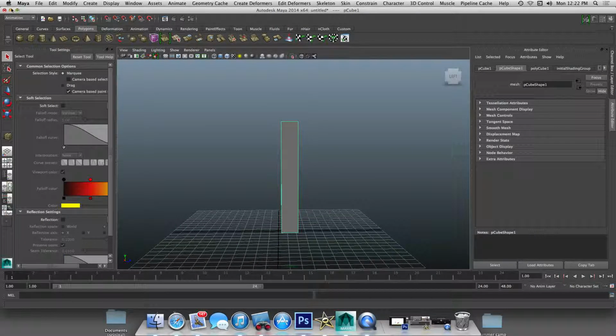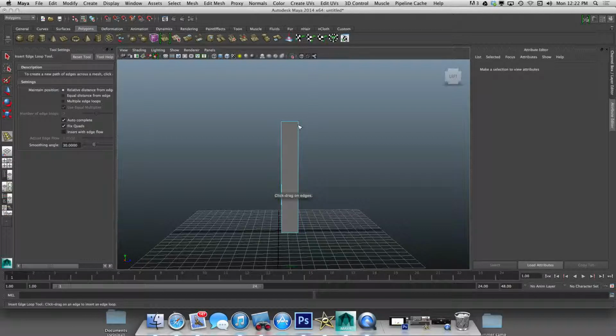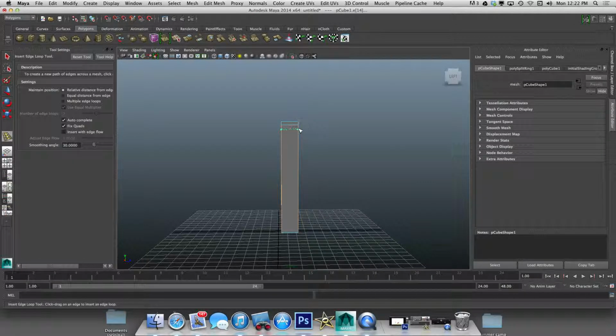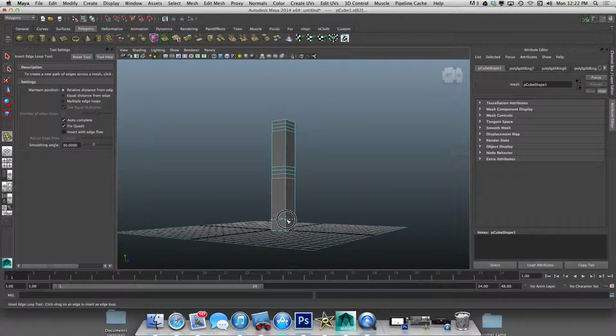So I'm going to use the Edit Mesh Insert Edge Loop tool, which is found in my Polygons tool set. Edit Mesh Insert Edge Loop tool, which is right here, and I'm just going to come in and add some divisions to the top. I'm not going to worry about the distance right now. I just want 3 divisions on the top, 3 divisions in the middle. And truth be told, I don't even need the divisions on the top and the bottom, but I'm just doing them because it's more of a habit than anything else.